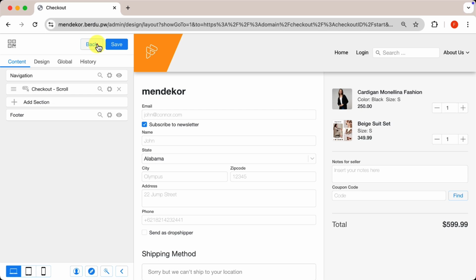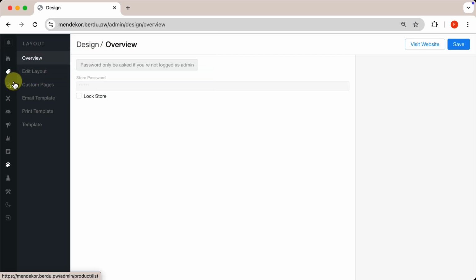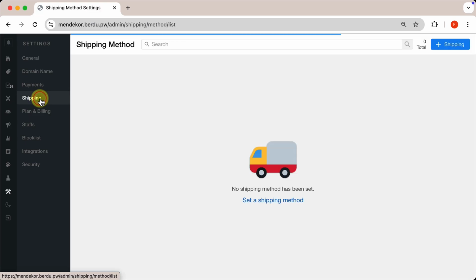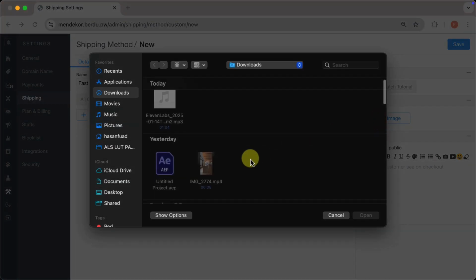Now let's move on to custom shipping methods, which allow you to offer manual shipping options on your website, such as store delivery services or self-pickup options. From the left sidebar, go to Settings, then Shipping. Click Add New Shipping Method and name your shipping option. Upload a courier logo and add a description if needed.